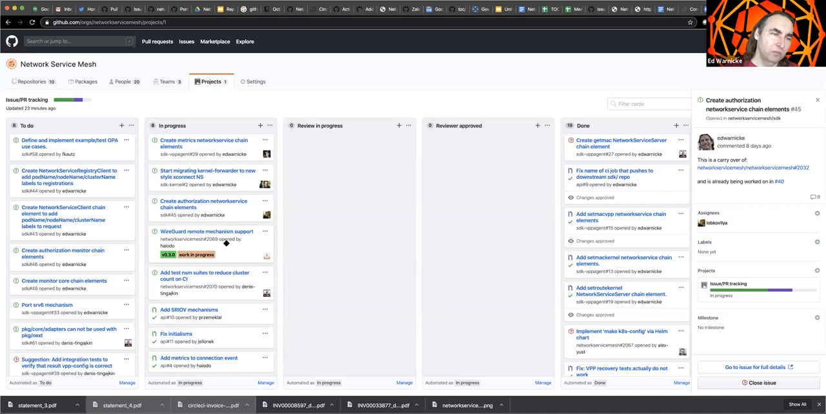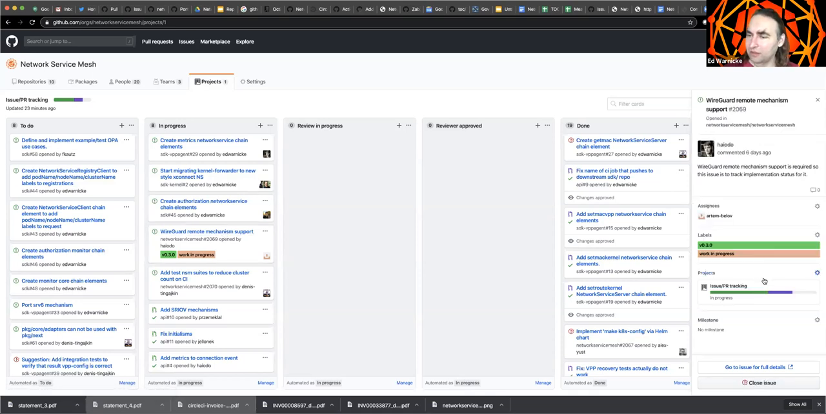Cool. WireGuard remote mechanism support. Frederick and Artem, I think you guys have been kibitzing on this. Do you guys have things you'd like to say? Yes, I'm almost finished with WireGuard on kernel forwarder. And we need to discuss with you about implementing WireGuard into VPP if it's required. Yeah, that's really a question of what folks want to do. But it would be interesting to add it as a thing to VPP as well. Yeah, we can make a plugin for VPP and use it just for net service mesh. Maybe we can make a plugin for a VPP agent instead of VPP.